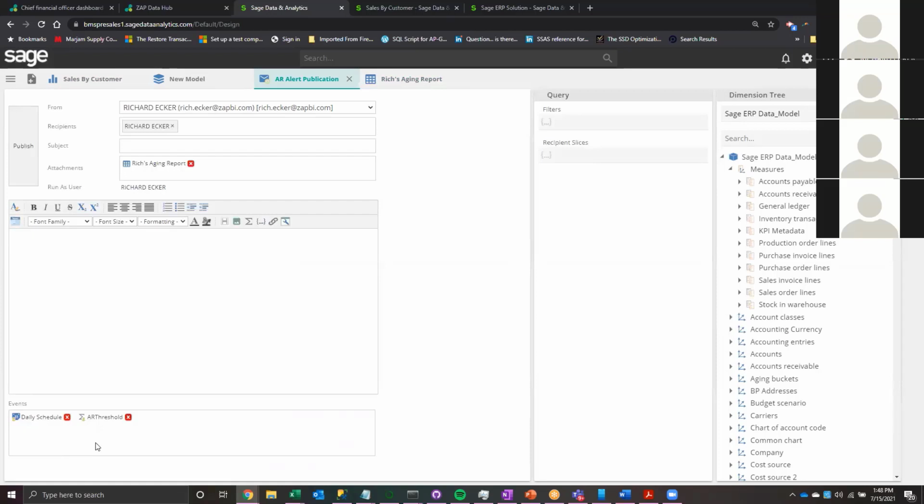So you have the ability to set up this type of publication where it's now conditional and only goes out when the condition is met. What this does is eliminate the noise. You're not getting all these report subscriptions every single day that you're just immediately trashing. You're only getting them if there is something to look at.